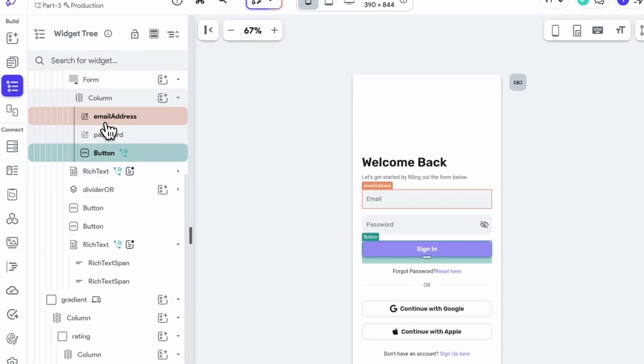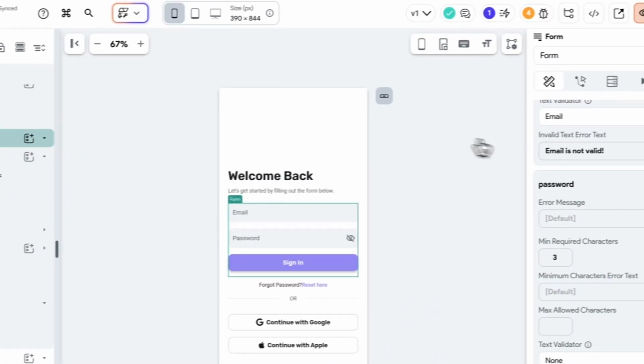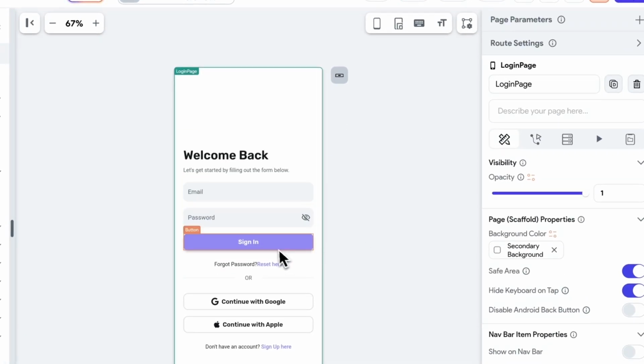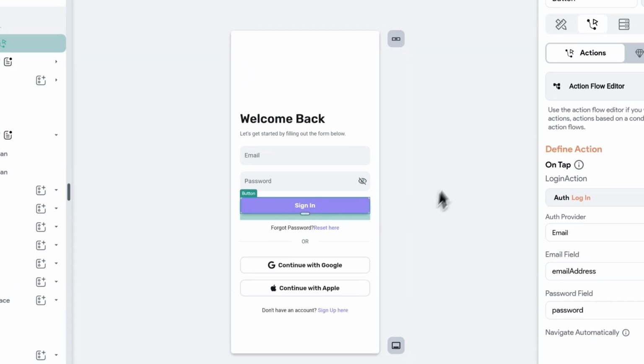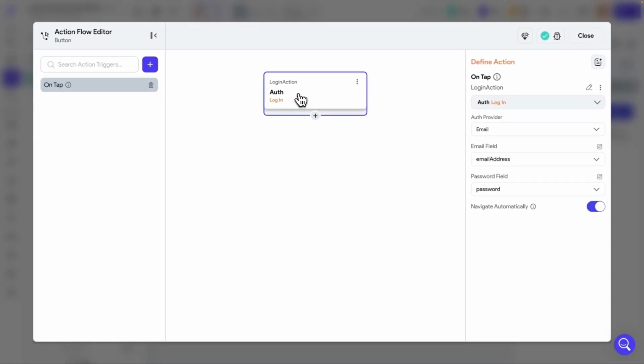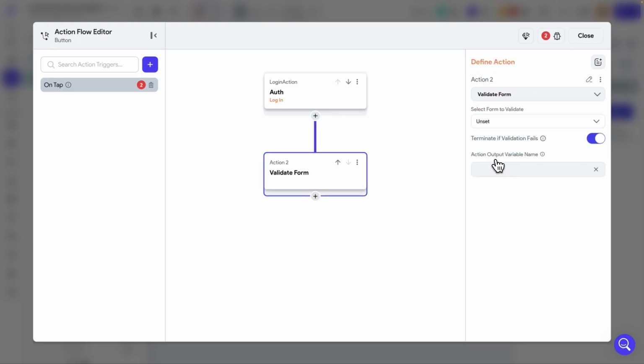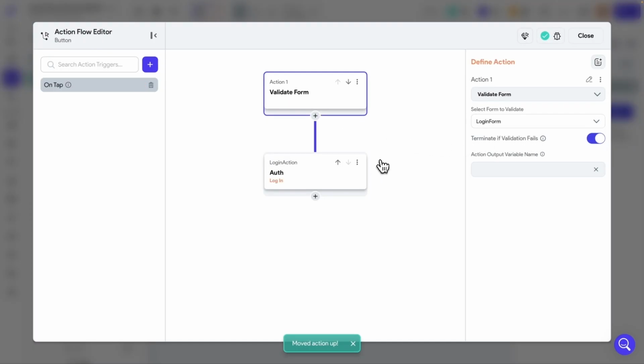To make sure that I can recognize this form, I'm going to go and change the name of the form. Let's call it login form. All right. Now what we can do, we can go and select the button here, go to the action that we had. We want to make sure that this action is going to happen when the form is valid. So I'm going to add a new action. Let's search for validate form, and there you go. And now I can select the form that I just named on this page, login form. And let's move that up.